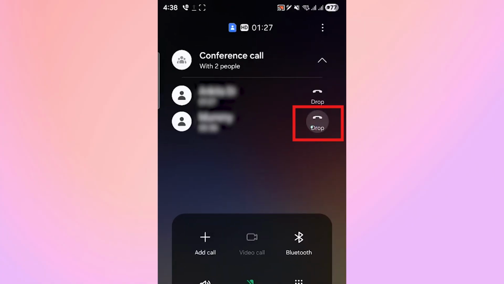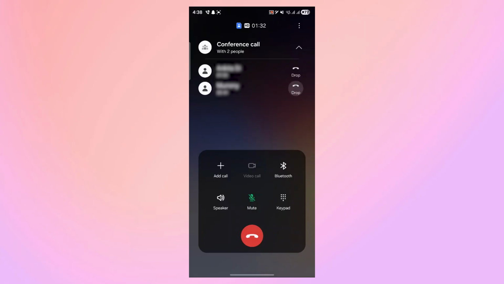Simply click drop and this will remove that person from this conversation. So these options appear on the same call screen. Keep in mind that some carriers may limit conference calling and older plans may not support it. And if you don't see the add call or merge option, check with your carrier or update your phone app.